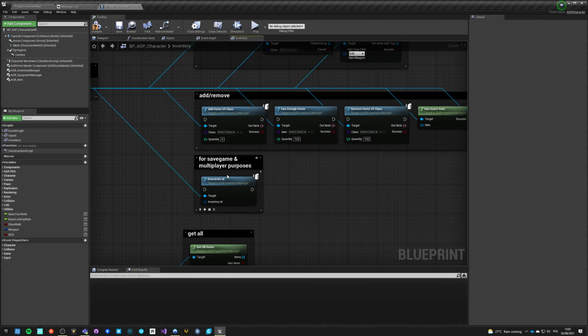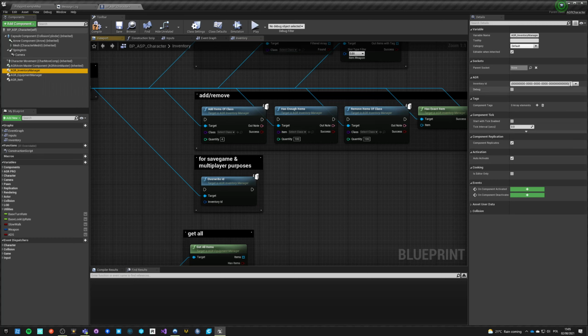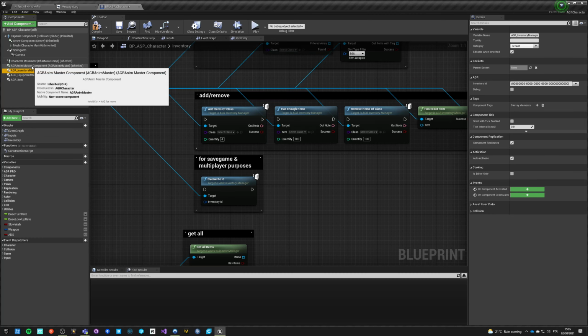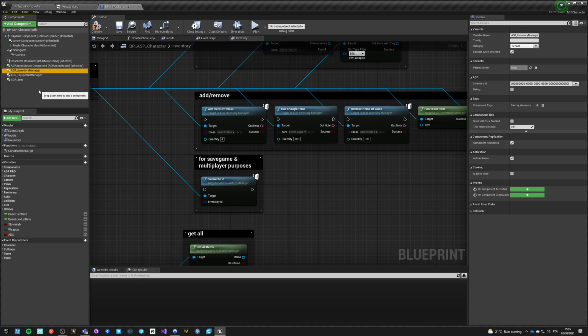And just for save game multiplayer purposes, you can override the ID GUID of the inventory if you want to, for example, set inventory GUID to match your player GUID or something like that. However, the inventory itself GUID is being randomized at start, and all variables that are necessary for save game are being save game serialized. So this is also quite important.